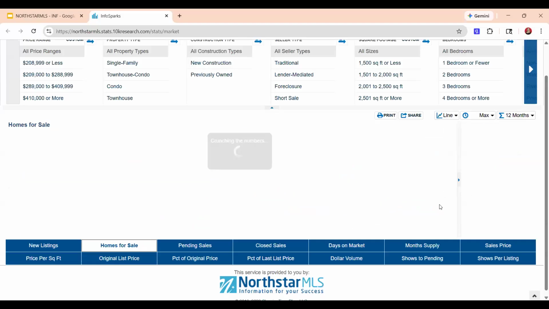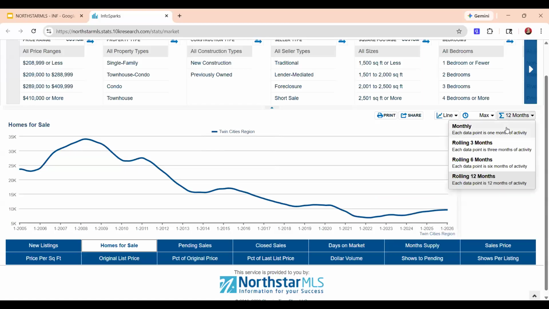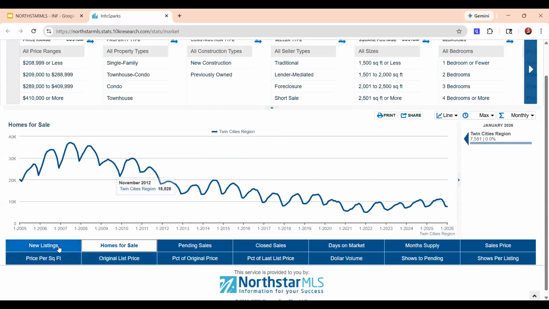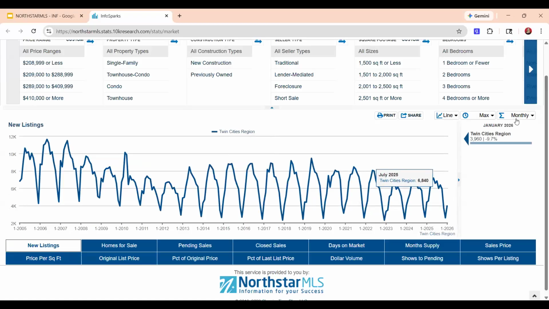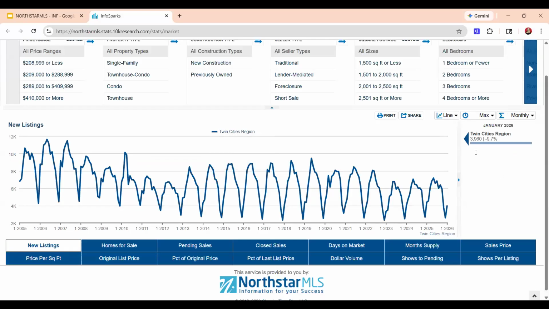If I switch over to the rolling 12 months, give me 1 second. Well, actually, that's interesting. Let me use new listings as an example. So if we take a look, new listings for this past recent month, January, 66,000. If I switch over to monthly, that number dips down to 3,900 with the monthly view. So again, monthly view is going to be a single month of activity versus 12 months in one.